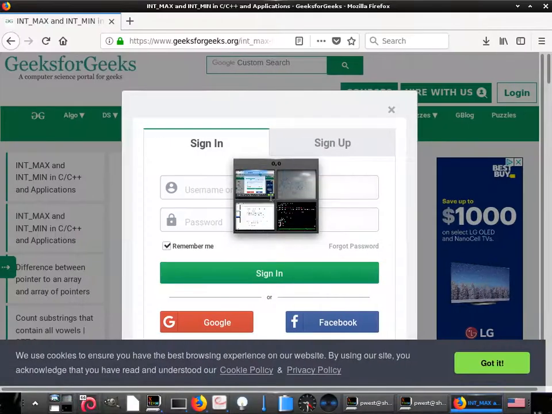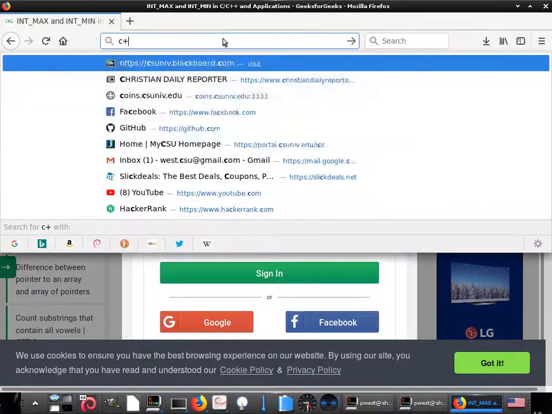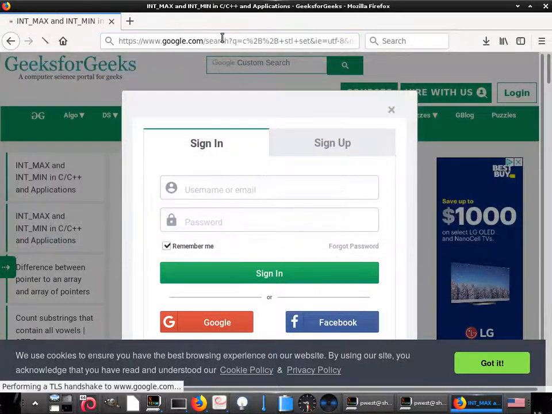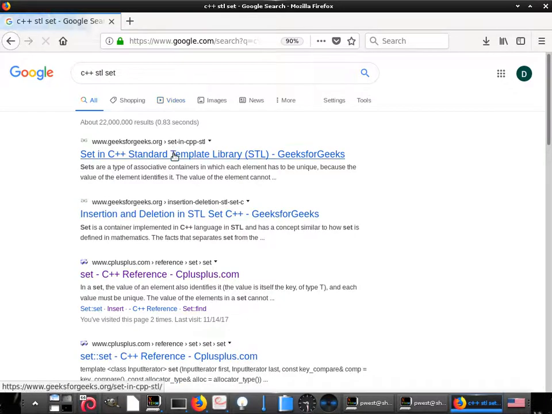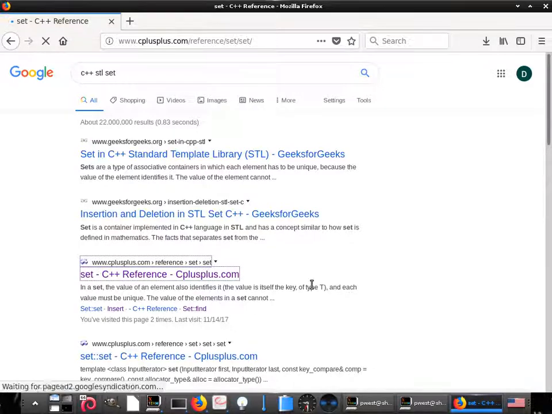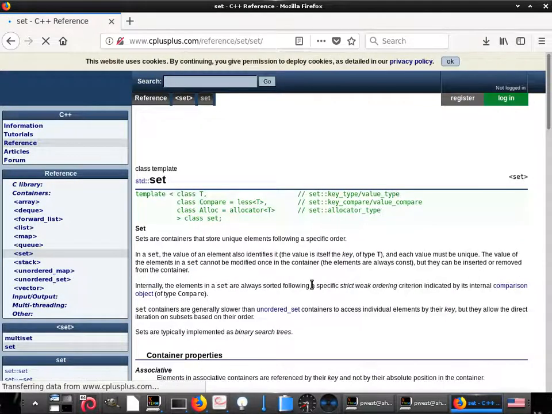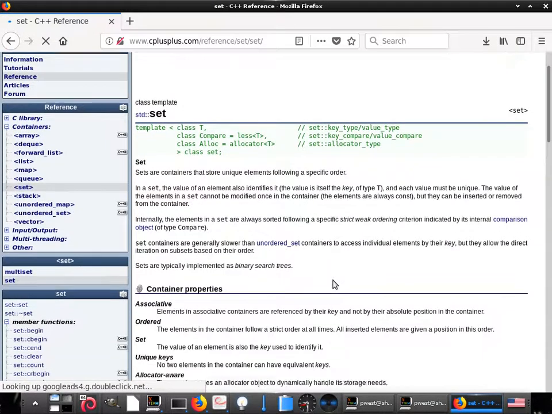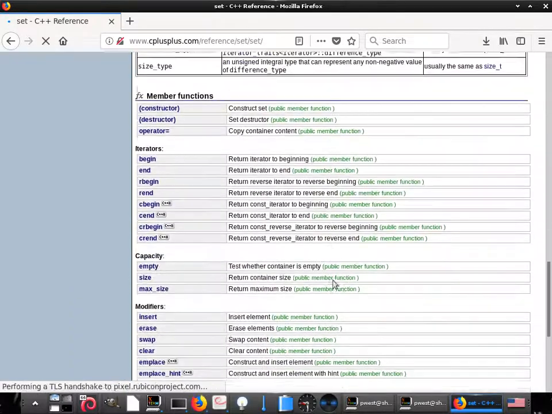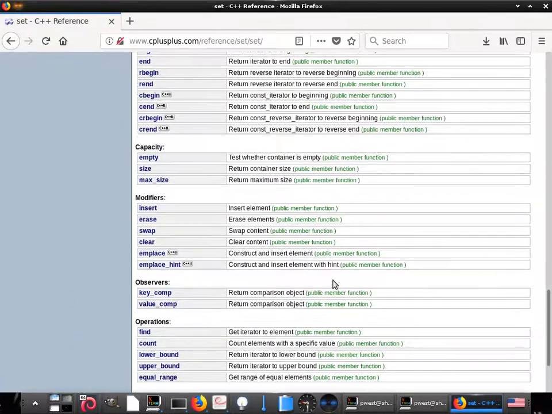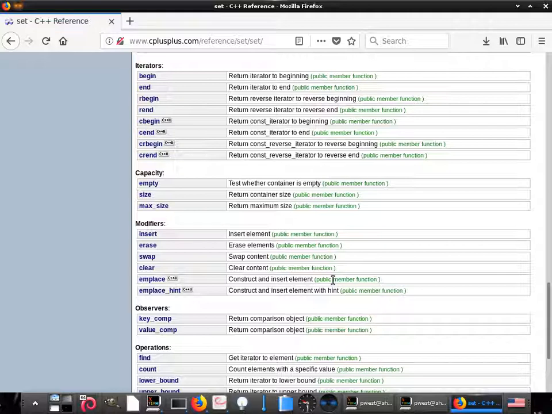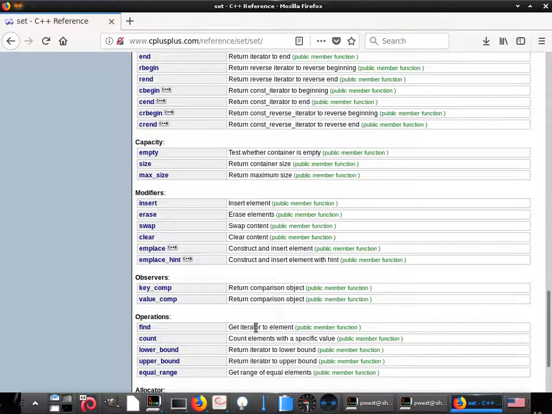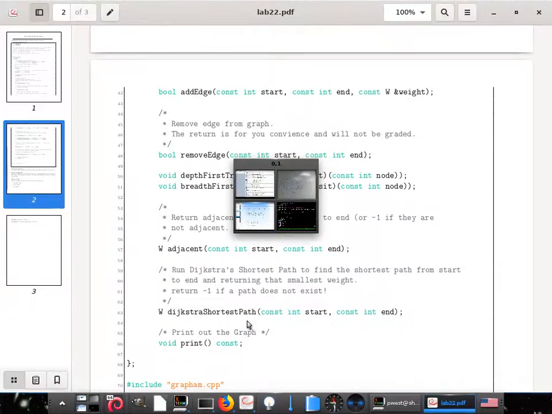All right, so let's go look up how a set works real quick. Coding's always fun. All right. So there should be a contains. Find. Get an iterator to an element. Excellent. Or we could call count. Now let's just get an iterator to the element.